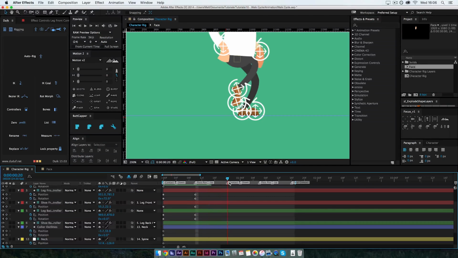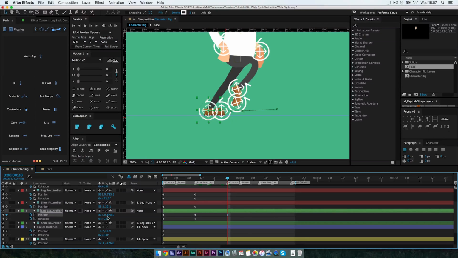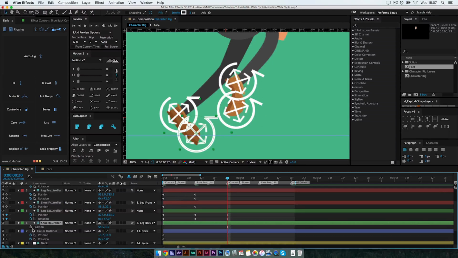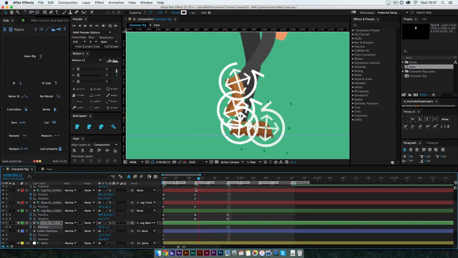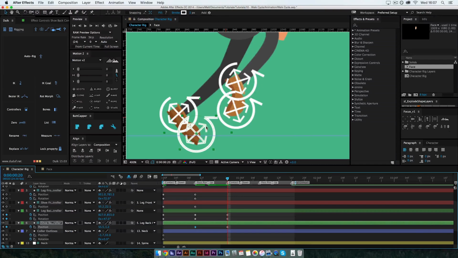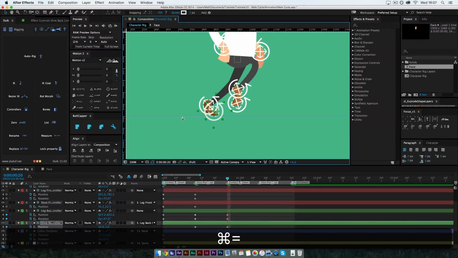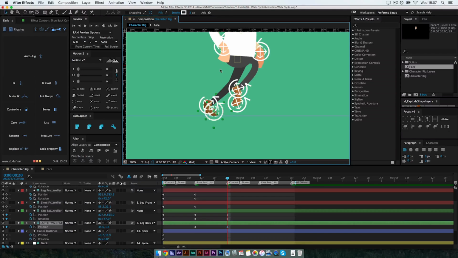Now we'll get to the next contact where the back leg is going to be straight with the slight bend in the leg. Rotate it out. And on this layer we need this bent up like that. Ideally we would animate the hip position as well. Maybe we'll do that in a sec.